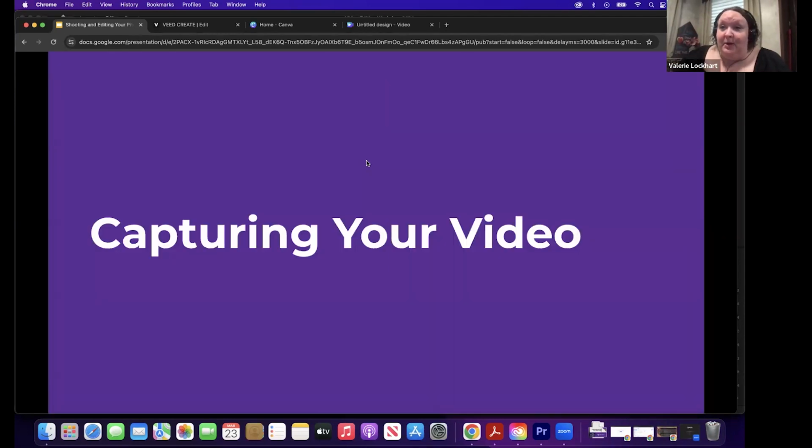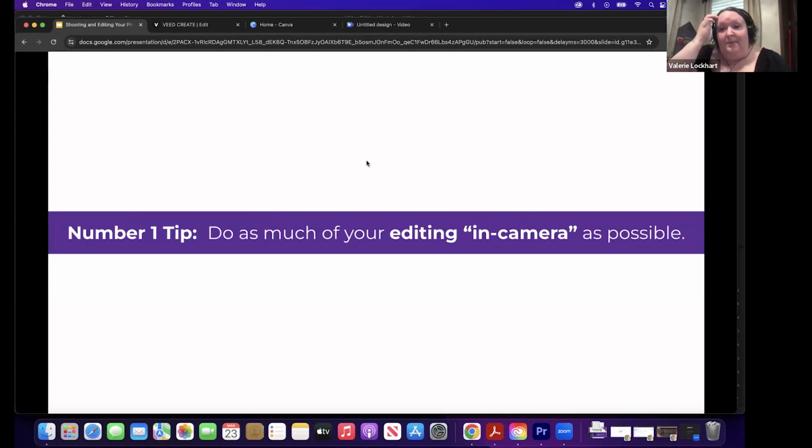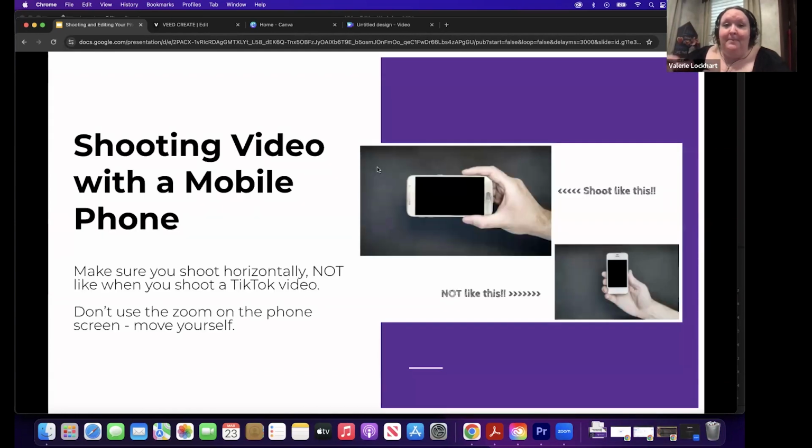We talked a little bit about capturing your video and to do as much of your editing in the camera as you can. There's nothing wrong with using a phone to do your recording. These are like some of the best cameras that we have just in our pockets all the time. The only thing I will say is if you are going to use your phone as a camera, make sure that you're shooting this way instead of this way.